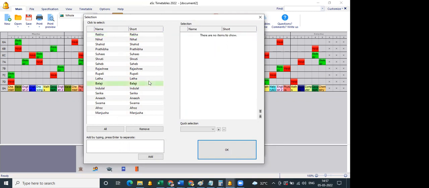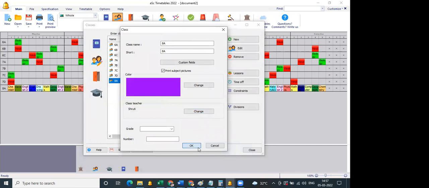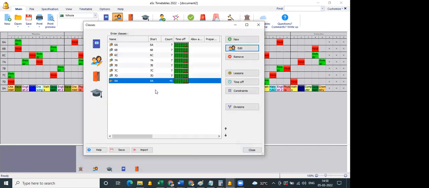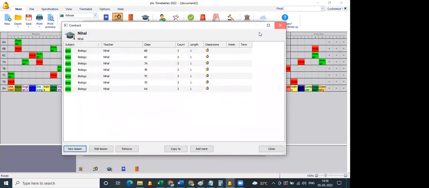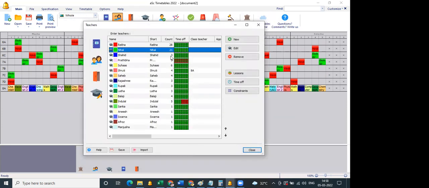Who is the class teacher of 8A? Now Shruti. So on this page, when you click on this name, it will arrange in ascending order. So I can see where the teacher should be. So once I do this, this allocation is done. Similarly, I go to teachers. Teacher Nihal, 6A. So I assign this teacher. I can go to teachers timetable also and assign class teacher.